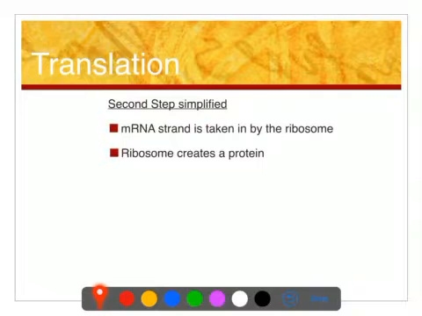All right, now let's talk about translation. So transcription is the first process where we make an mRNA. Translation, let's simplify that down. Make sure you write this down, guys. Second step, mRNA strand is taken to the ribosome, and the ribosome creates a protein. So we're translating the mRNA strand into a protein. So that's why it's called translation.